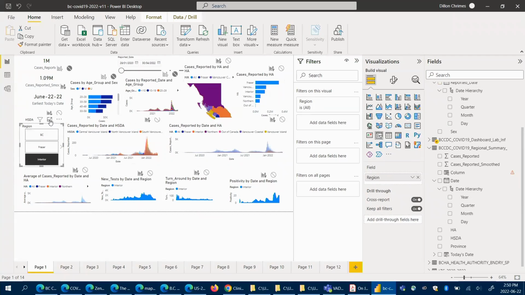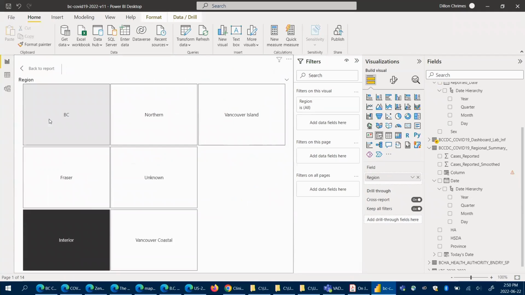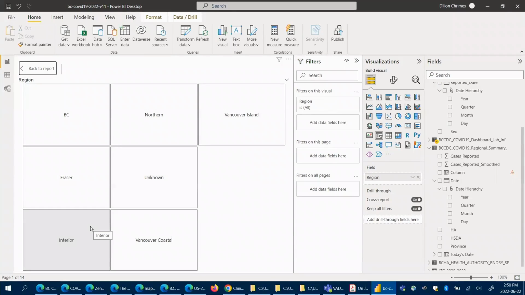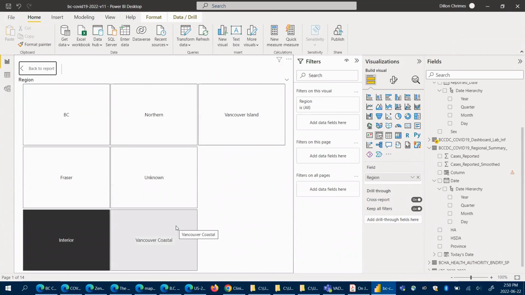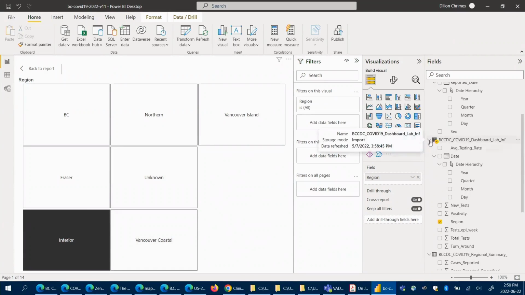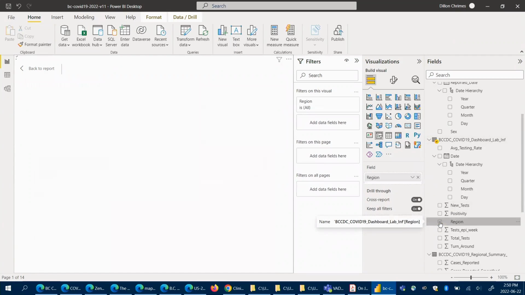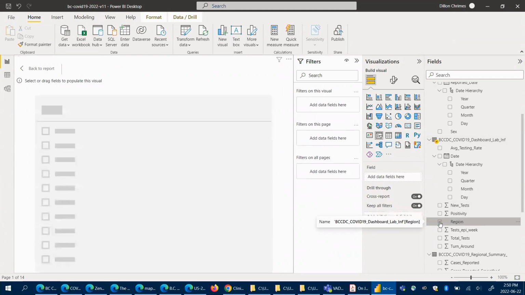And this one is for the health authorities. So if I zoom out a little bit, you see all the health authorities, including BC, so the regions: Northern, Vancouver Island, Fraser, unknown, some data is unknown, Interior, Vancouver Coastal. And you do need to link data to this. So in here, I just select the region. If I unselect the region, they'll just disappear, right? It just becomes a blank table, basically.